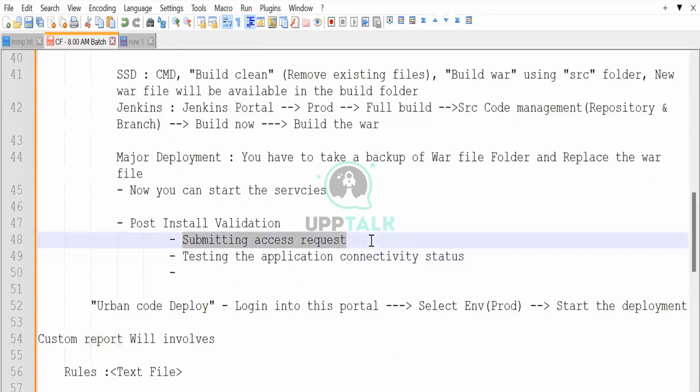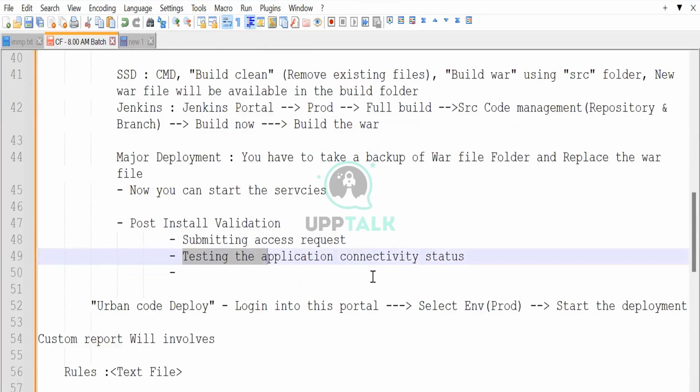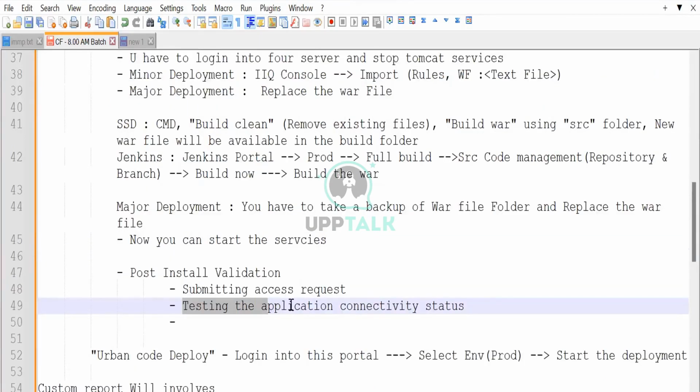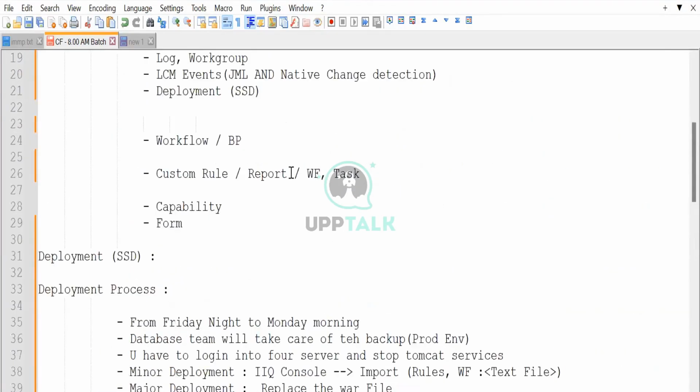Usually we will try to submit the access request and test the application connectivity status. The report is similar to this activity. We will talk about the custom report as well, and I will talk about this capability. What is a capability? How we can control user SailPoint functionality using this capability. And I will talk about this form. Let's talk about this form.